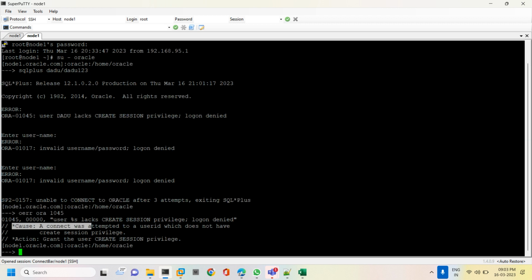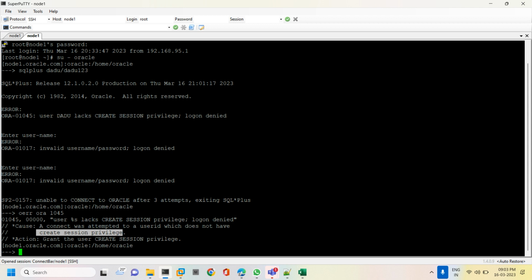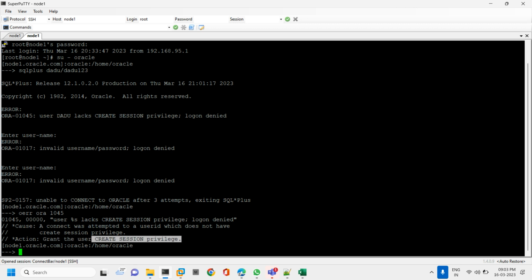It will give the cause of why the error comes: a connection was made to a user ID which does not have create session privilege. It mentions the privilege name also. It does not have the create session privilege. It gives the action also. What is the action? Grant the user, who is Dadu, this privilege. Most Oracle errors have some action and recommendations, so it is very easy to learn and easy to resolve such issues.